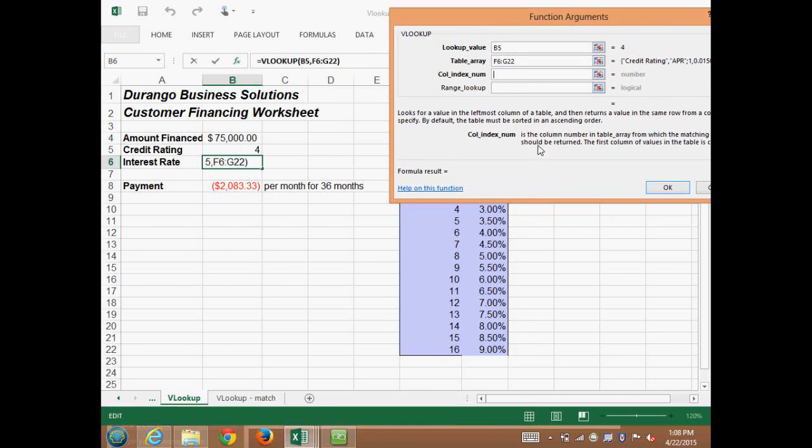And then it's asking me which column number in my table array do I want to return information from. In this case, I only have 2 columns, and I'm looking up on that first column to find the matching credit rating, and then I'm going to the second column in order to find my answer. So in this case, it's column number 2. And here's an instance where you must type in the number. It's not like you're clicking on a reference in your spreadsheet.